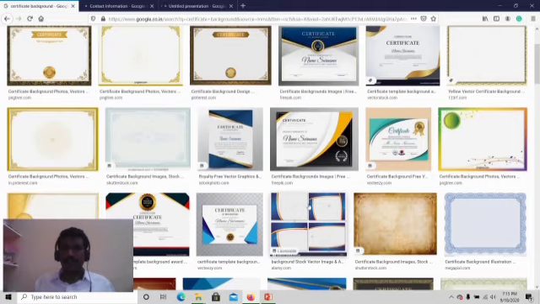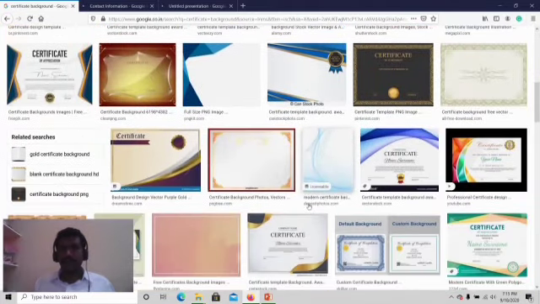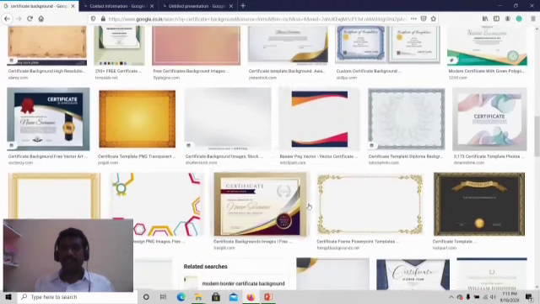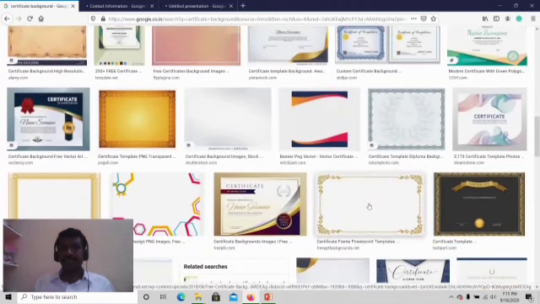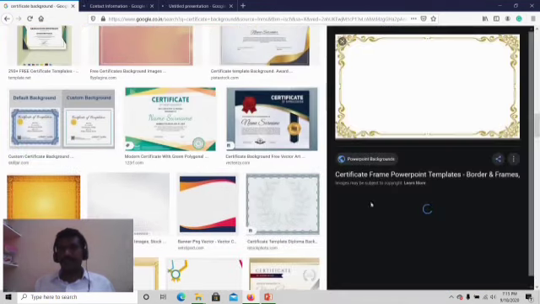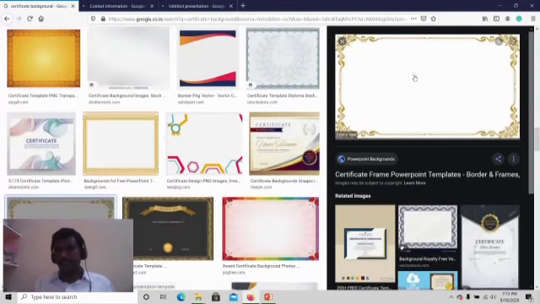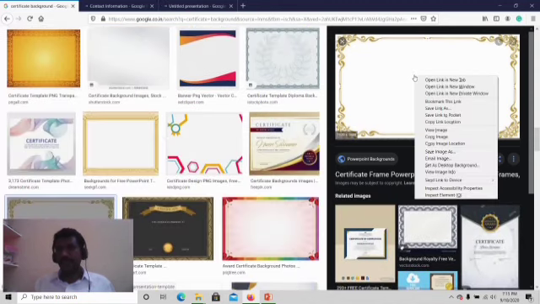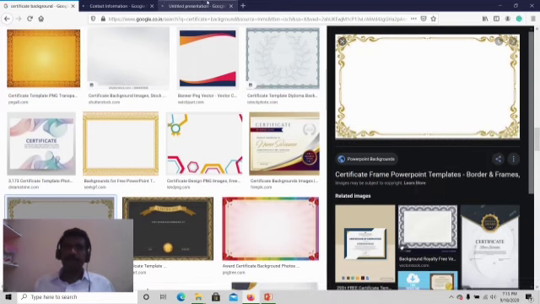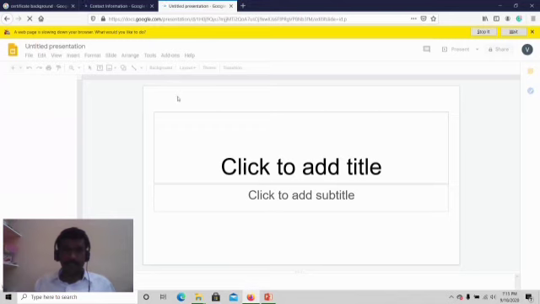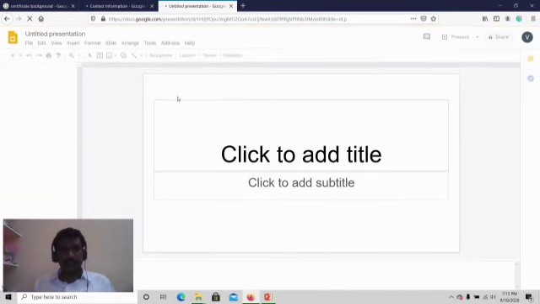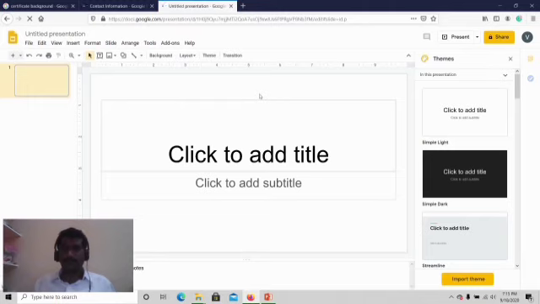certificate background. We have n number of backgrounds. You can select based on your requirement or need. I'm selecting this one. Just right click, select copy image. Just go to your slide and paste here. You can use Control V to paste. Okay, our background came to the slide.